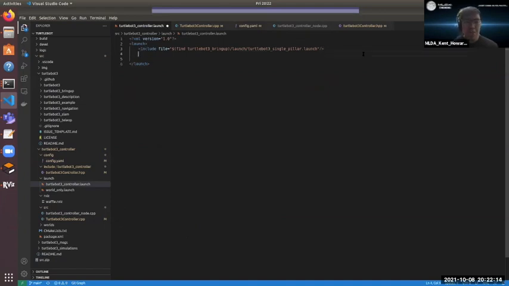So in my launch file, I want to launch the controller node, which we can give a name first, and we call this turtlebot3_controller. Then we declare which package it's from. The name of the package is right here, turtlebot3_controller. And finally, we need to tell it which program it is, which is our turtlebot3_controller.